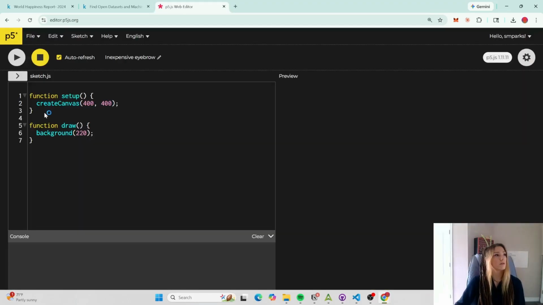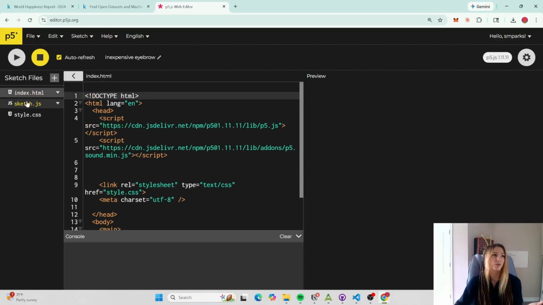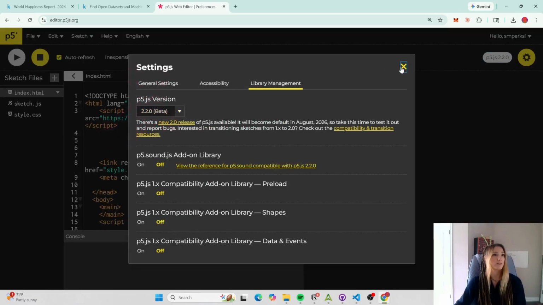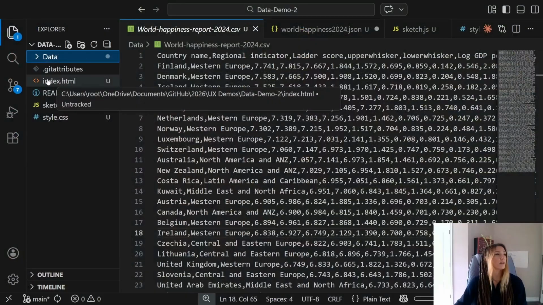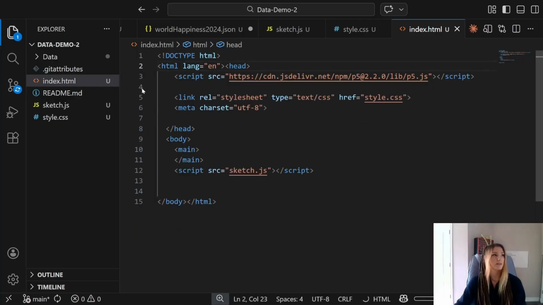Start coding. The index, sketch, and style. I typically copy from here and put it into VS Code because that takes me very little time. Look at the library and it's still on 1.11. We want to switch this library to 2.0. Click here and go 2.2.0 beta. Exit. And then check here again and it is now on p5 2.0. Control A and copy in VS Code. Paste that thing and save.